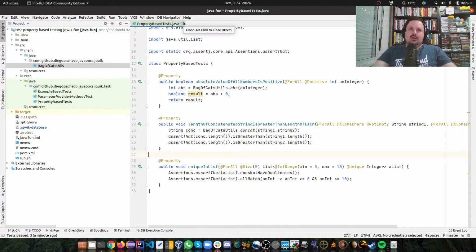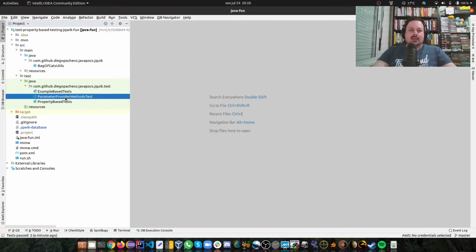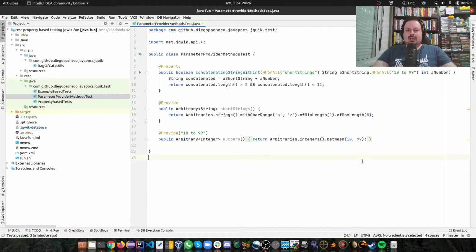There's something else you can do. You can create your own generator if you want, all right? That's what I'm going to show you right now. So here I'm doing 2 flavors of generators. So let's say I want to concatenate strings again, all right? So I'm doing for all, but now in this for all, I'm saying I want to use the short strings, and in this other for all, I want to use a generator called 10 to 99, all right? And this is a number. So I have a string generator and I have a number generator.